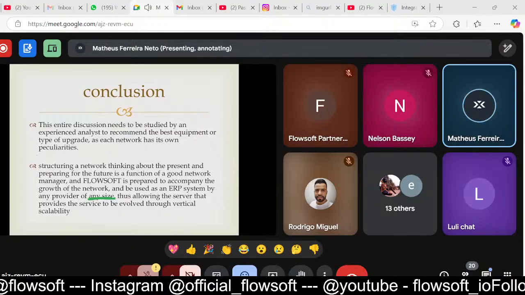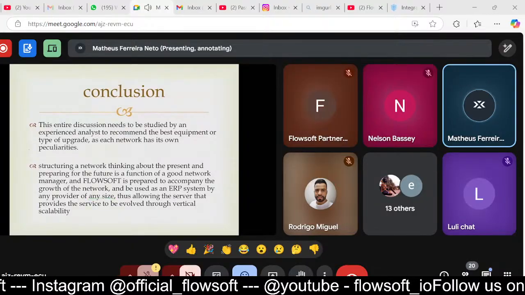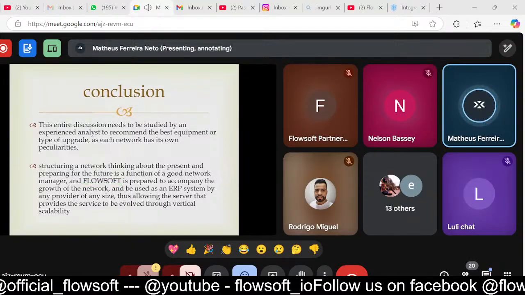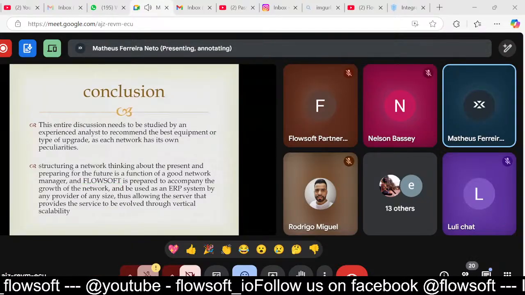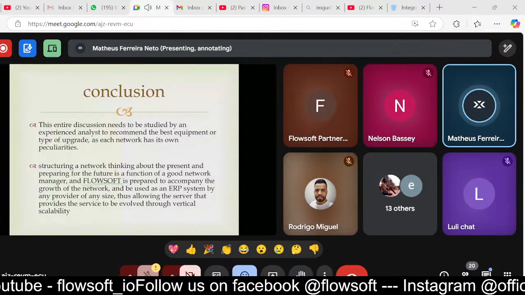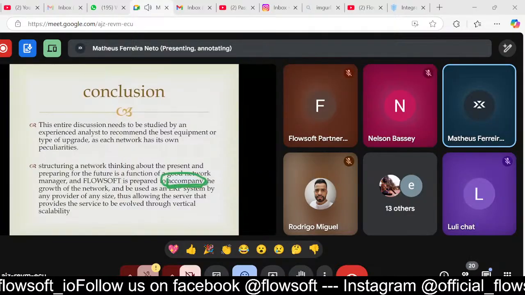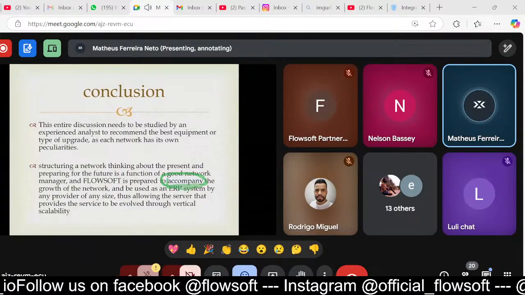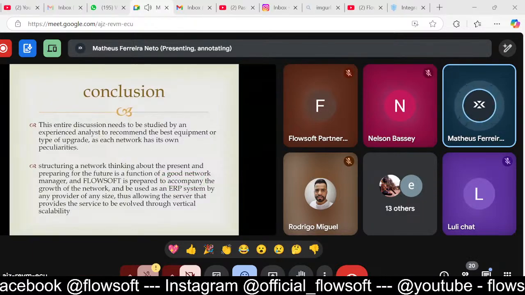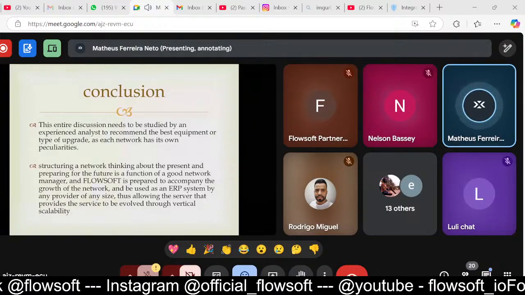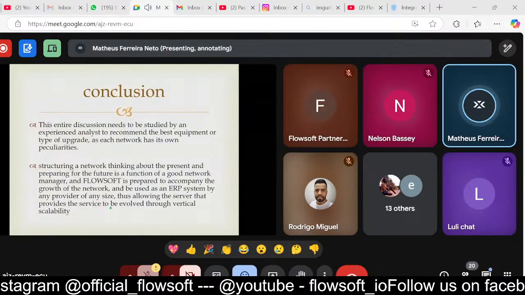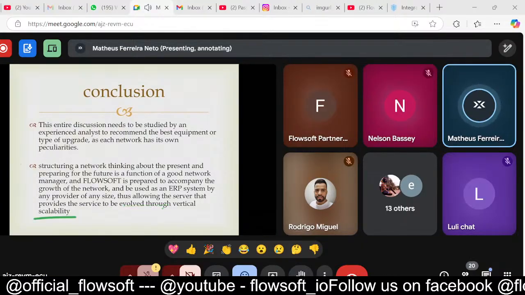What FlowSoft means is, it doesn't matter if you have 50 clients or 32,000 clients. FlowSoft will accompany your growth. And if you use cloud based, you can just upgrade, increase the CPU, increase the RAM memory, and so on, thus allowing the server that provides the service to evolve through vertical scalability.